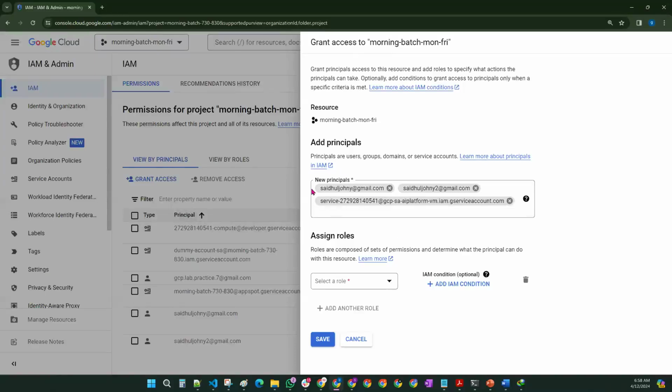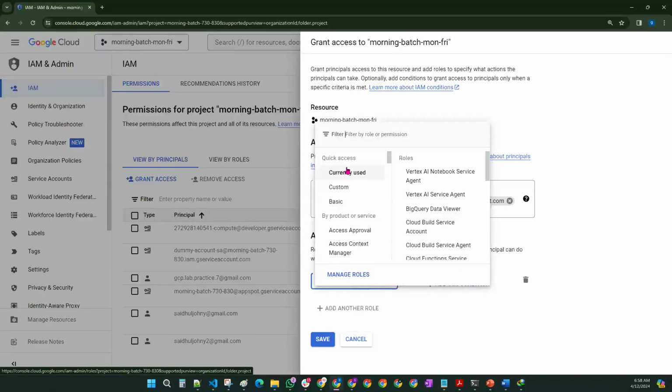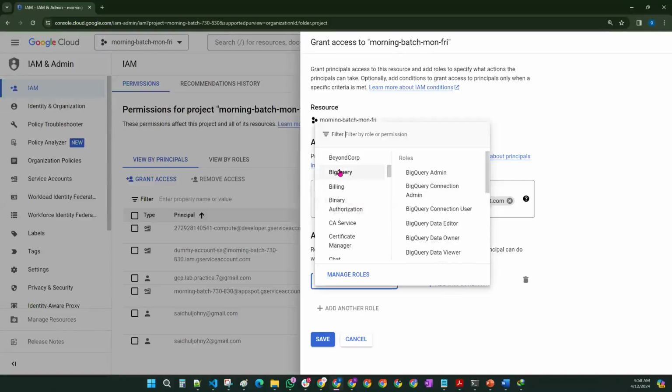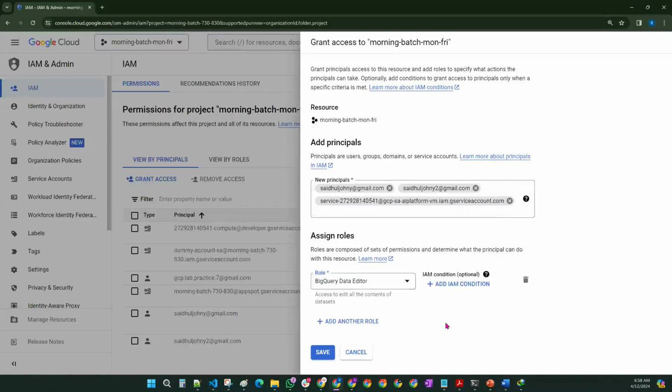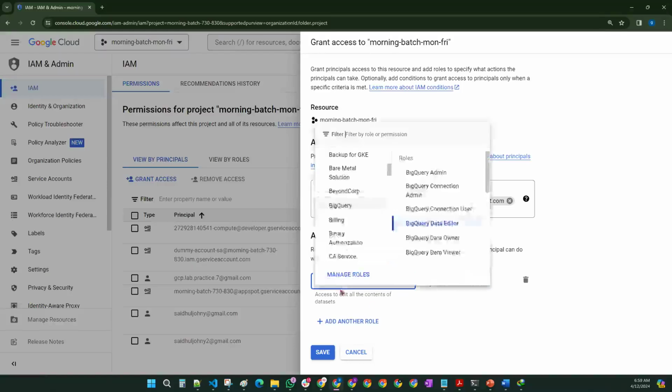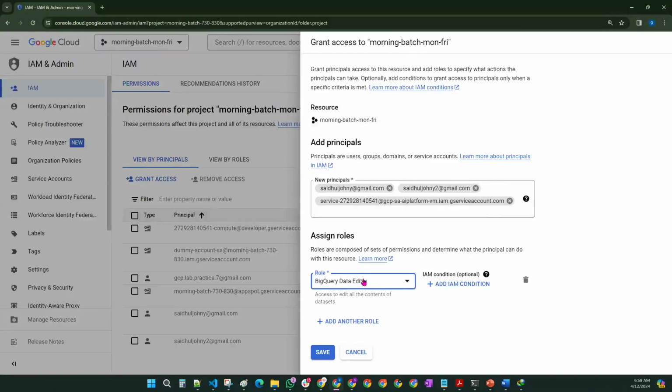So you see here, when we add the principals, you come here and assign the roles. A role is a set of permissions, and it determines what a principal can do with that resource. Here we are going to assign the role. You can see any role, you can take any role. Sir, BigQuery data editor. When you select BigQuery data editor, it is a role. On which resource is this role applicable, can you guys tell me? BigQuery only. And BigQuery data editor, sir, it is a role. I wanted to see the set of permissions on this particular role.